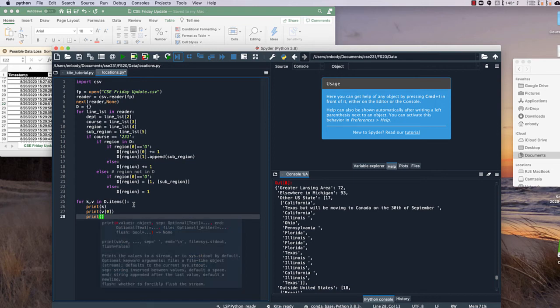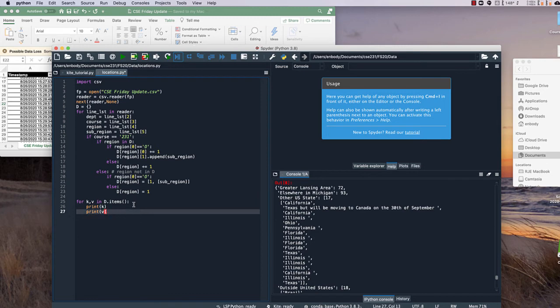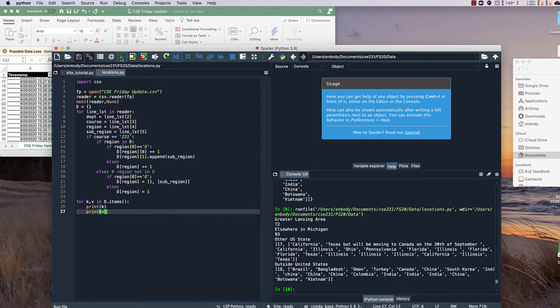No, that doesn't work. Let's just print V because my V's are different. Let's see if that prints a little nicer. So we have Greater Lansing area, the 72. Elsewhere in Michigan is 93.